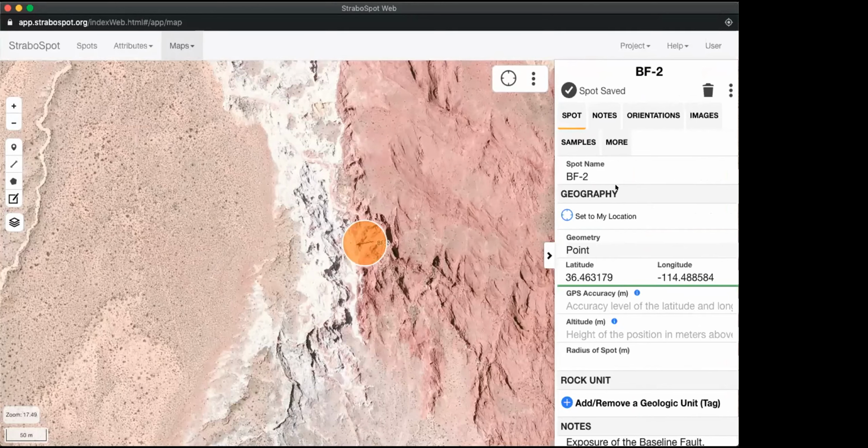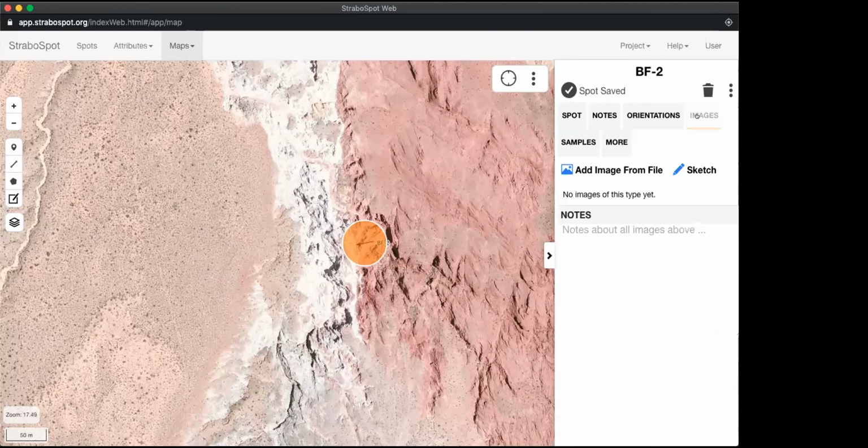Let's also collect a sample here and take a photo of the exposure that we see. So we're going to start off by adding a photo. And to do that, we're going to click on the Images tab. Remember, we turned this Images tab on by clicking More, or by selecting Project and then Project Preferences. So I'm going to click on Images.